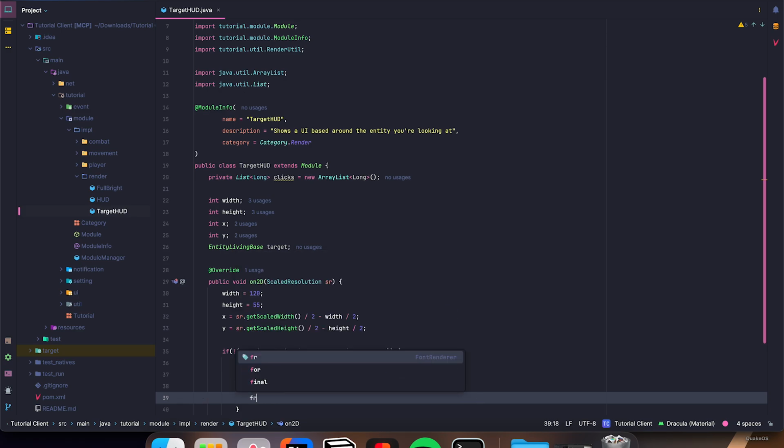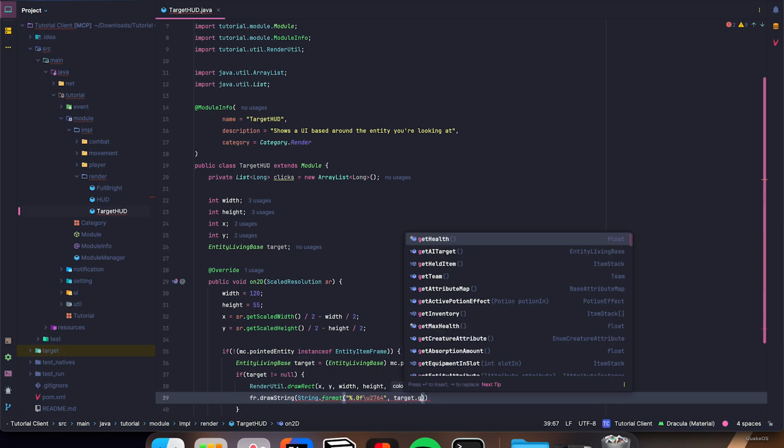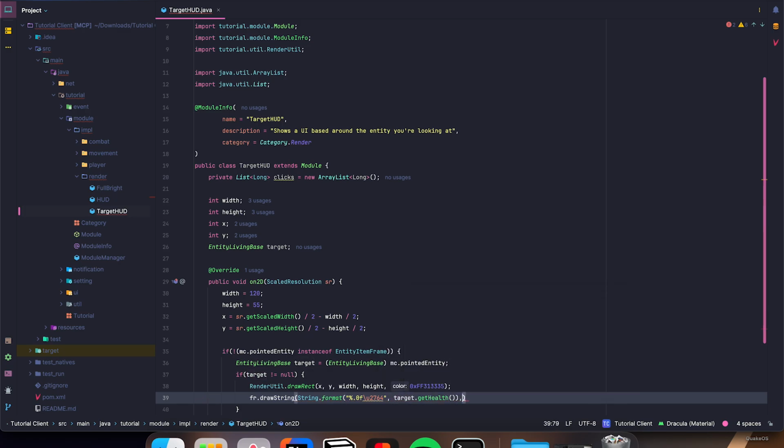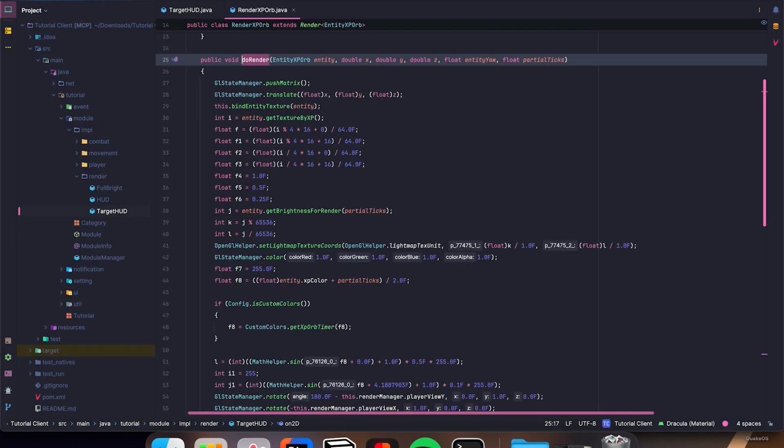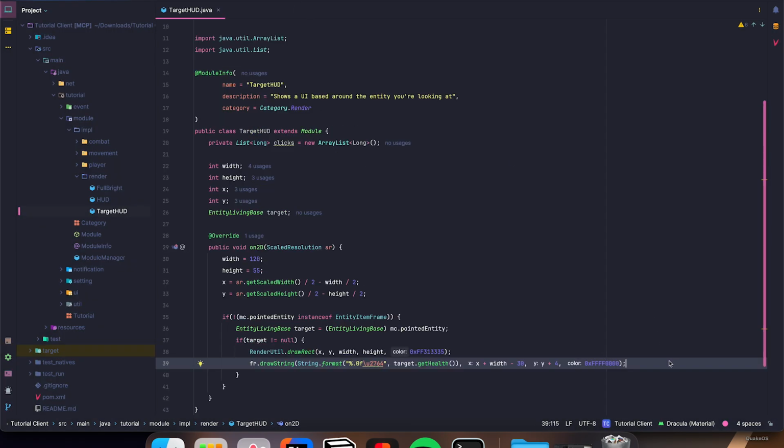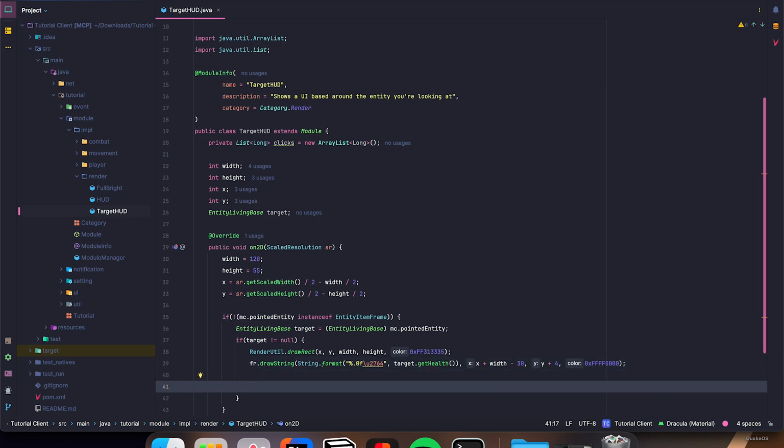Okay. And then fr.drawString, not with shadow, just drawString. String.format "%.0f \u2764", target.getHealth, and then x plus width minus 30, y plus 4, 0xFFFF0000. This is going to be the displaying of health. We'll have two ways of displaying it.